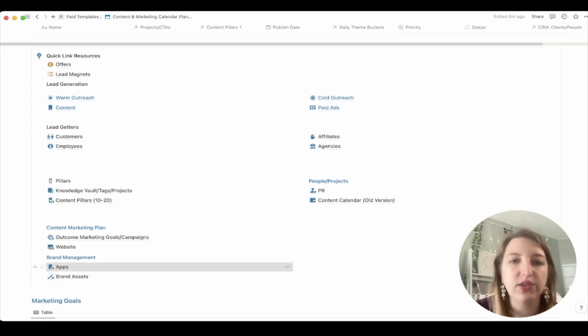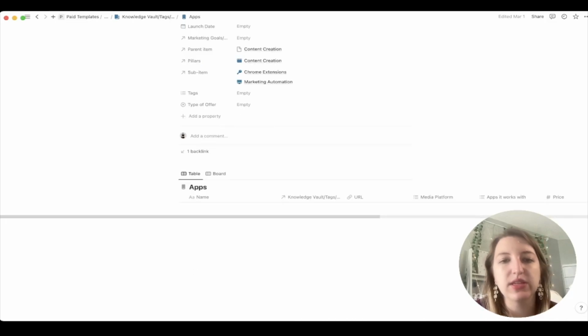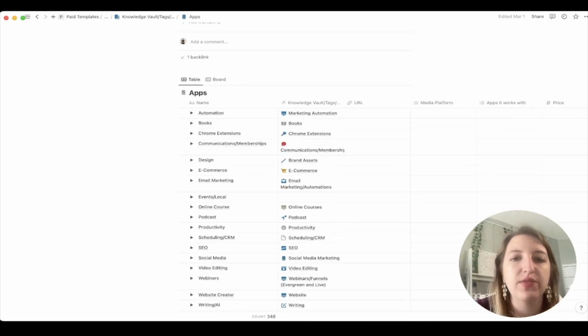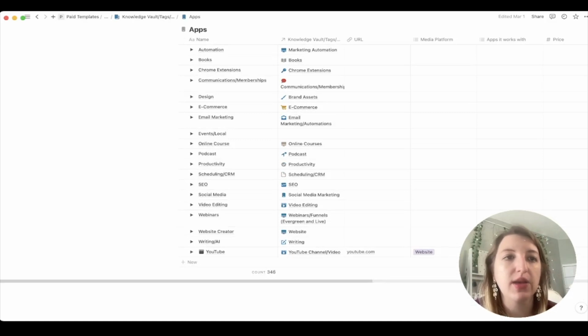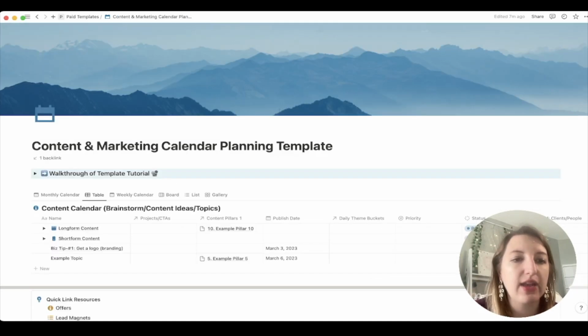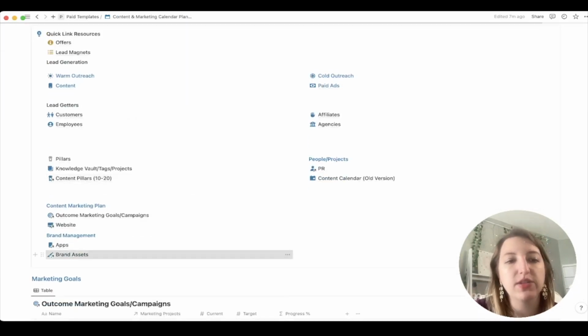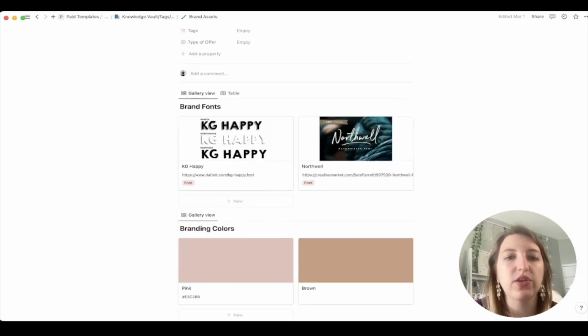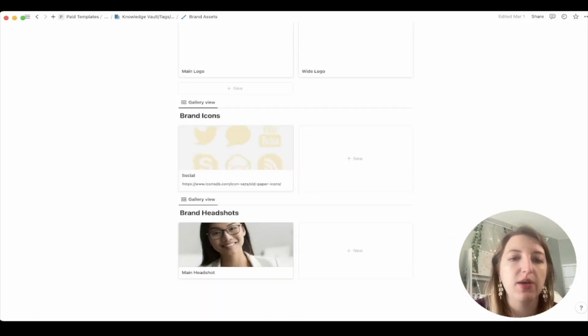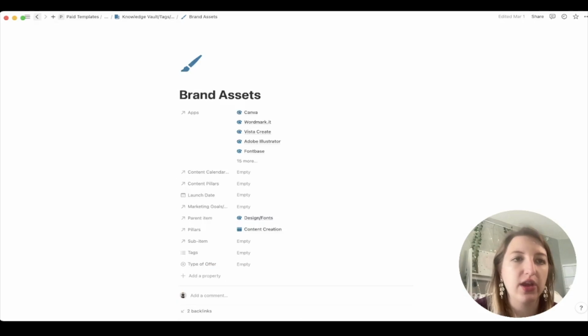I have things also like apps, so you can list off all the apps that you use. This is great if you have a team and you're onboarding them and they need to know what apps you use. I kind of have a ton listed already. I've also got things like brand assets. So what are your fonts? What are your colors? This is really helpful if you're creating content.